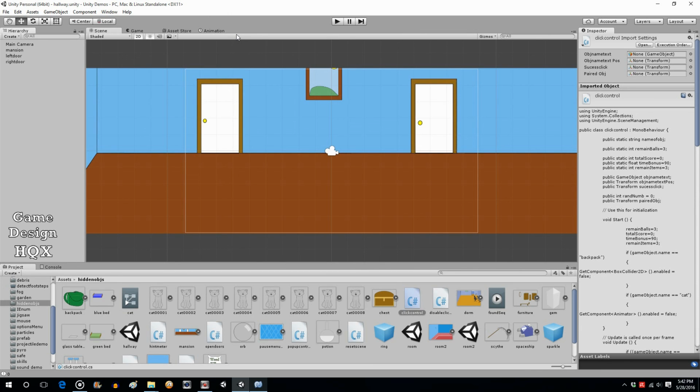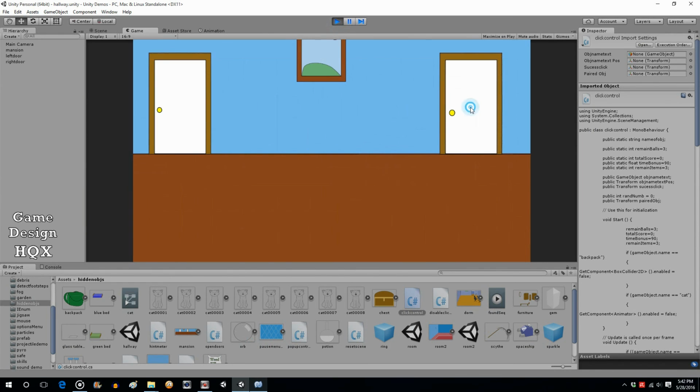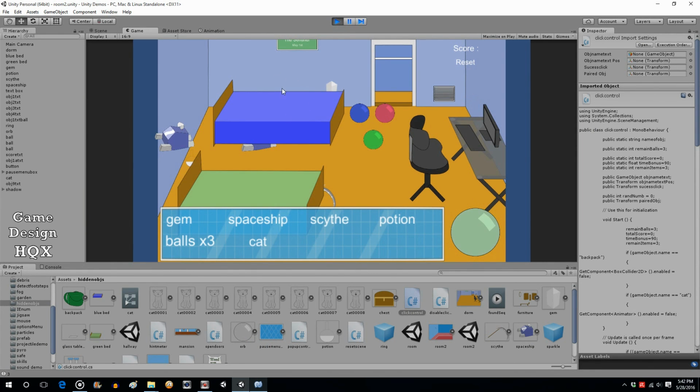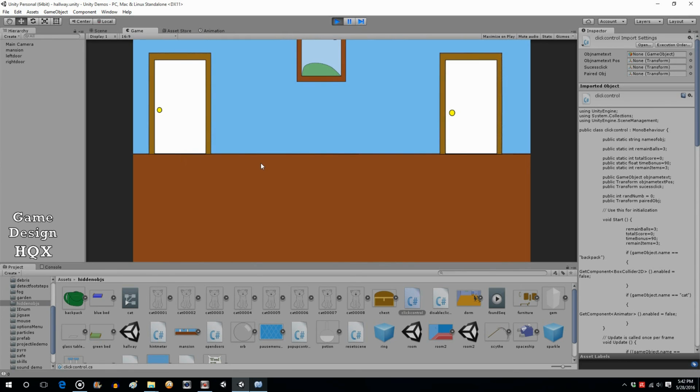So as you saw, that worked, and actually we'll do the other door as well. So we click on that, and you can see we're in the other room because there's no backpack. So click, click, click, click, and that brings me out.